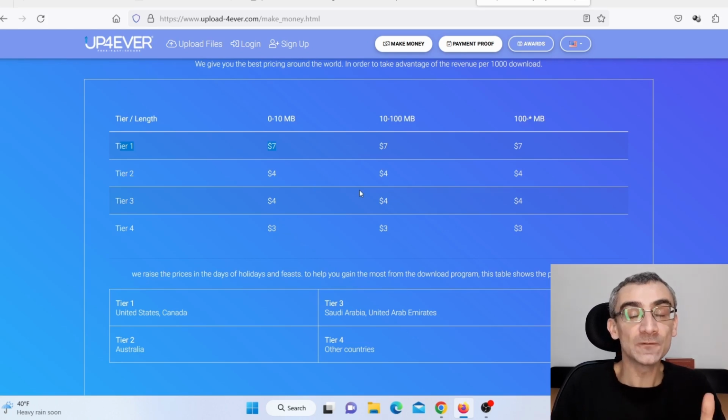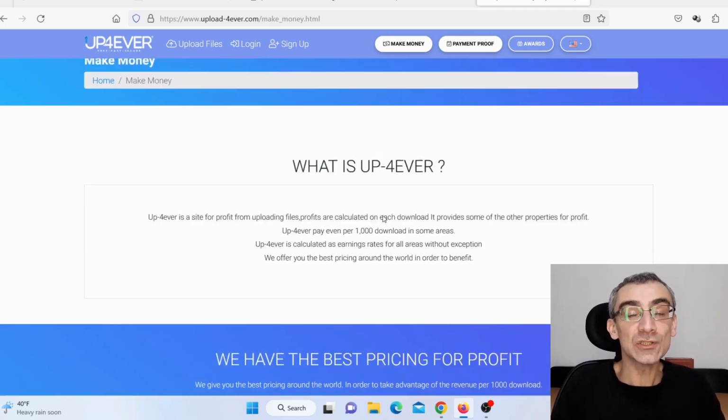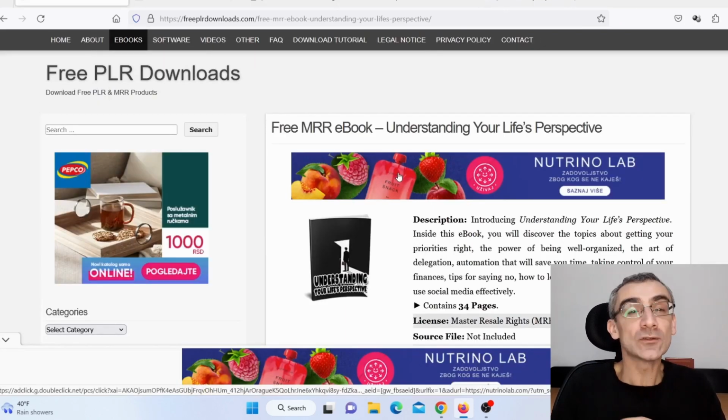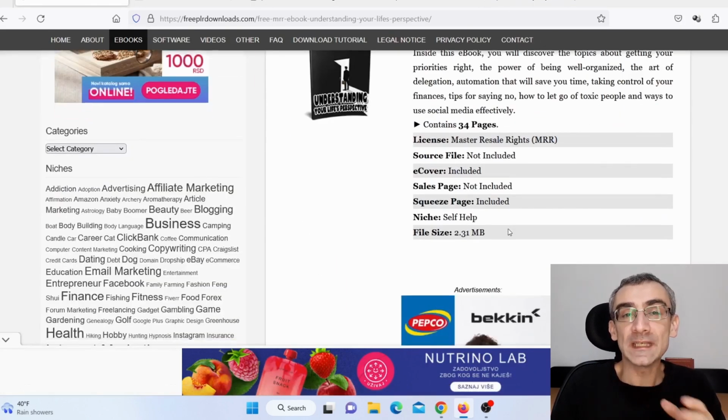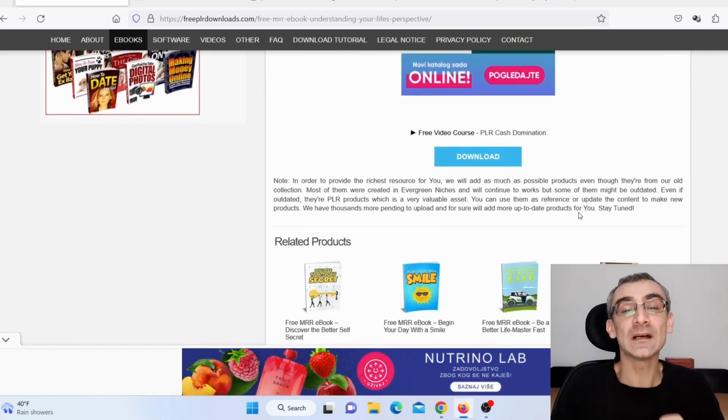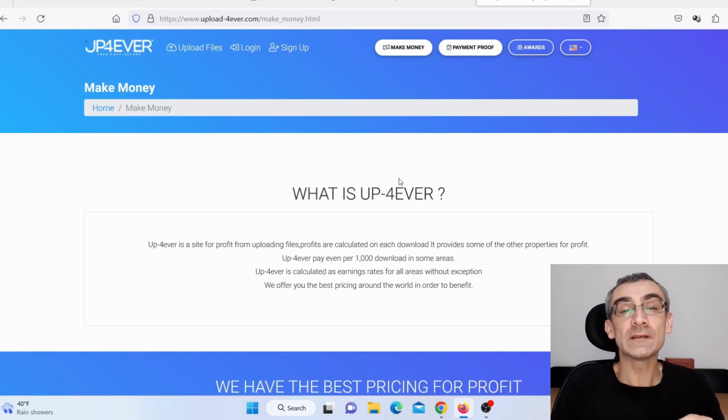Promote it on related Facebook groups, on Reddit, on Pinterest, on Twitter, on Instagram, TikTok, related forums, and so on. And the reason why this method converts so well is because those people can download this ebook totally free. They don't have to do any captchas, they don't have to do any surveys, they don't have to do anything. They can download that ebook from Up Forever totally free.